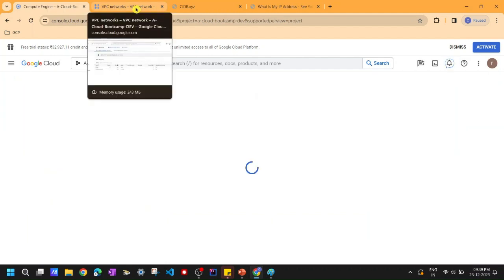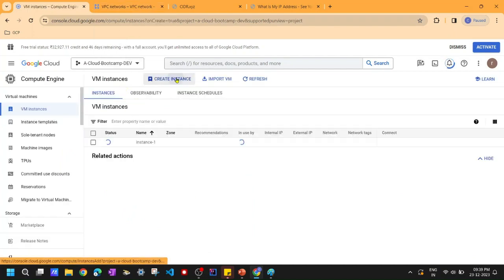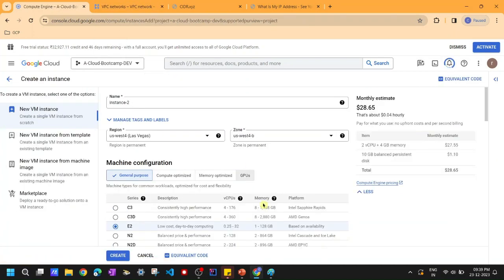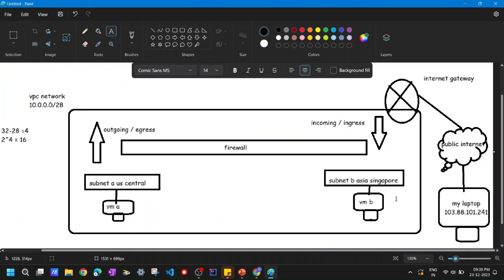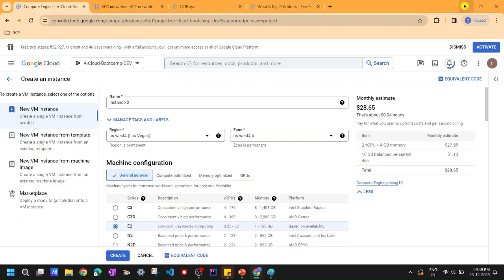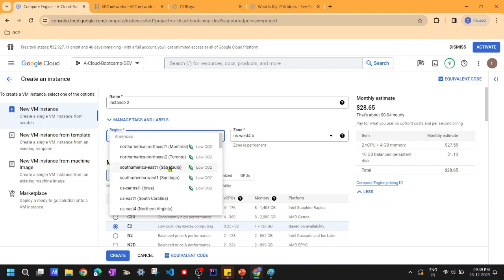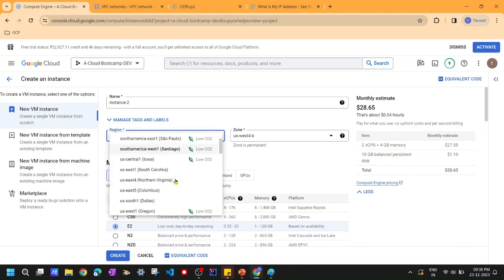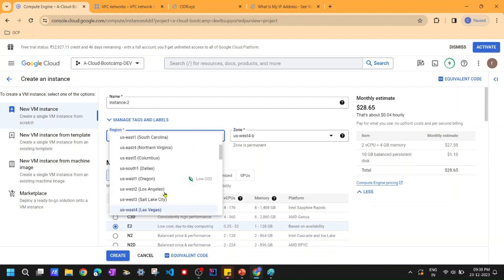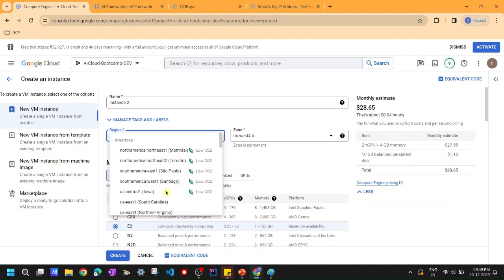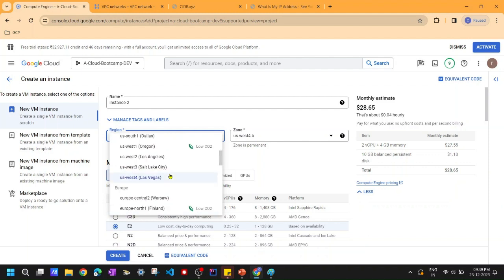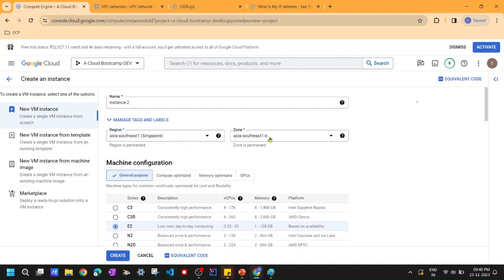And we wanted to create another instance. Let's create instance 2, and we need to create that in Asia or Singapore. So let's go over here. Let's take Asia Southeast 1. I'm just searching for it. Asia Southeast 1, Singapore. Okay, zone anything is fine.